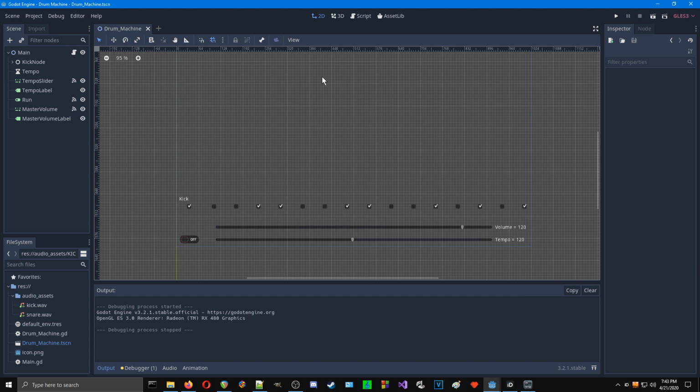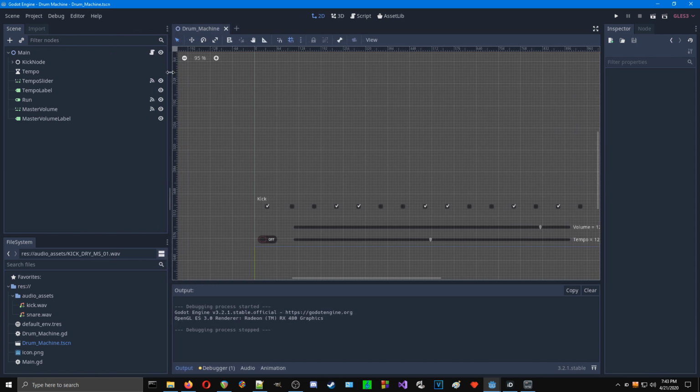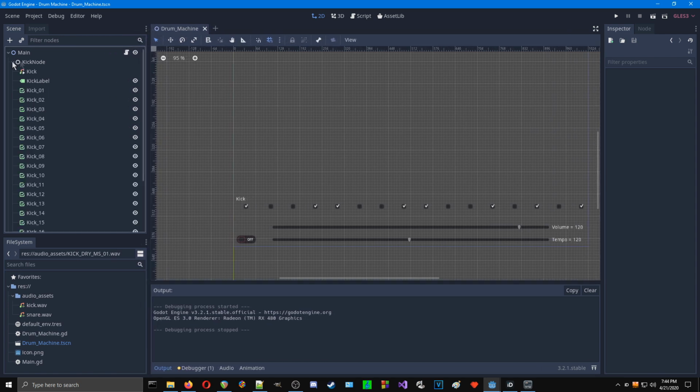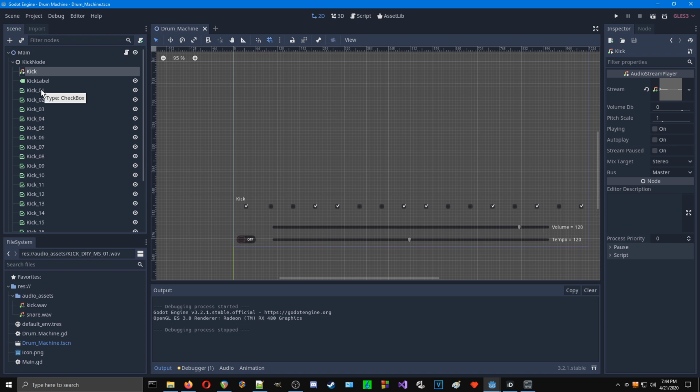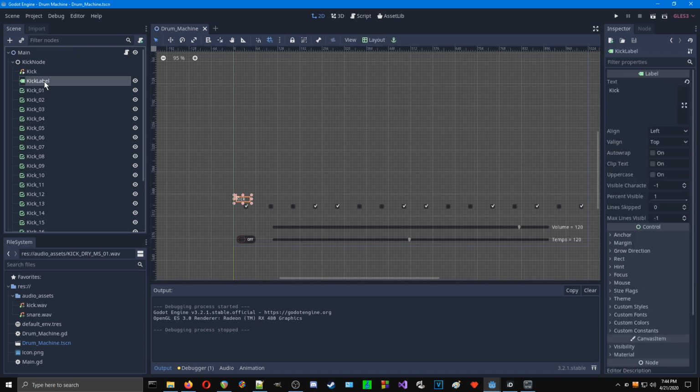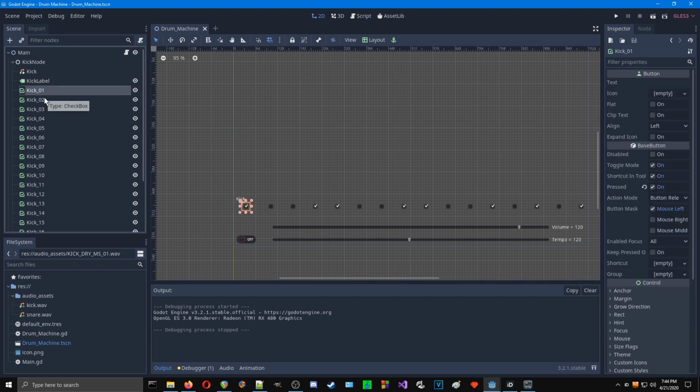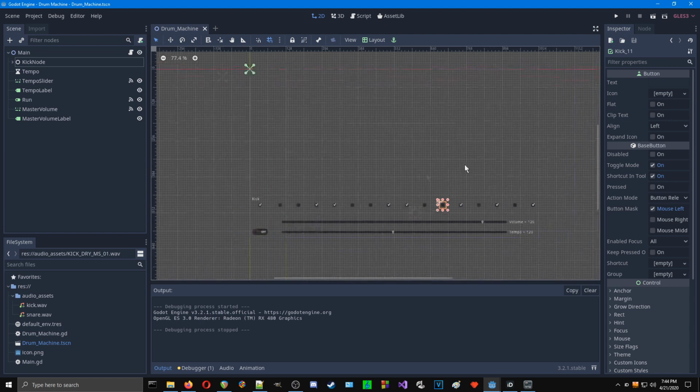So now I will take you through our scripts, or actually let's take a look at our nodes over here. I have this large sort of folder, it's just a plain node, and here I've placed the audio stream, which is getting the kick sample that we're using, the label, which is just a text label, and then all of these are buttons that are just the standard Godot buttons. You could theme them any way you like, and there's 16 of them, so that we would have 2 measures of eighth notes.